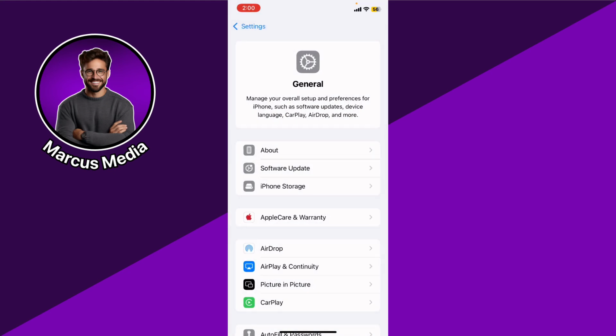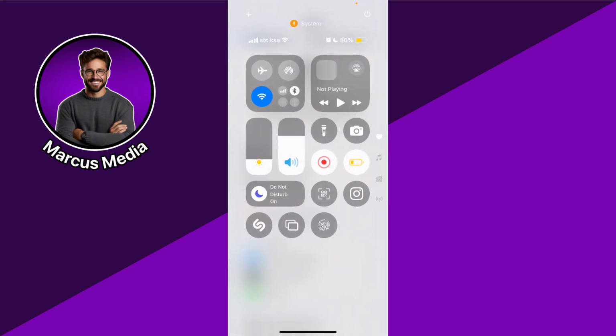Now, if that problem persists, just go ahead and use the control center by swiping down on your Wi-Fi at the top right, and you're gonna see the shutdown button at the top right. Go ahead and shut down your iPhone and restart it once again, and basically that's it.